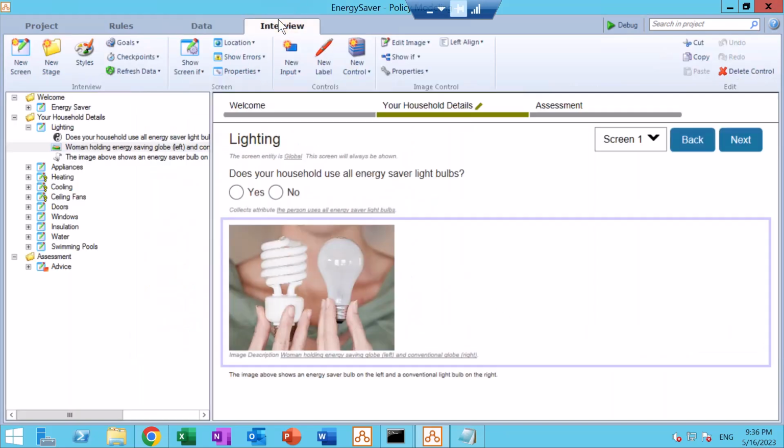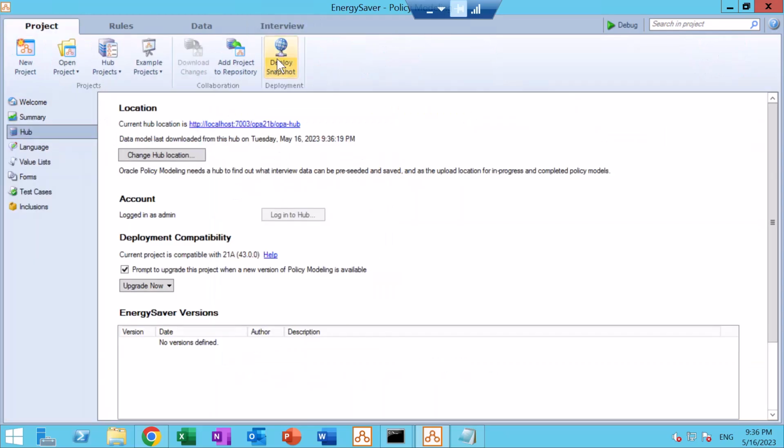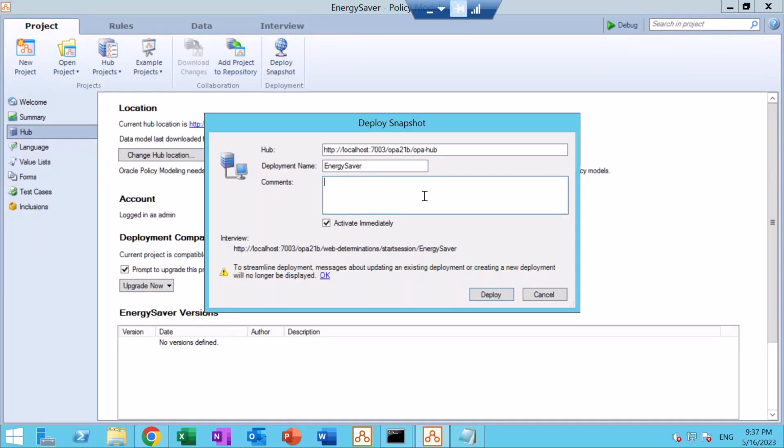And then we can make sure that in the interview tab, we have enabled checkpoints. It's up to you whether you enable them on every screen or chosen screens. But the point is, if you want to be able to test them, you're going to have to enable them. And you can only enable them if you have connected to a connector that supports checkpoints, which is our case. Then we will go ahead and deploy the changes to the same hub.